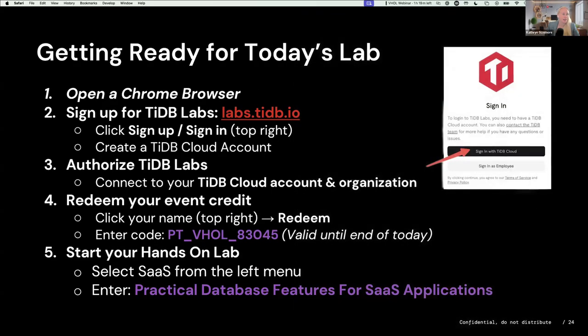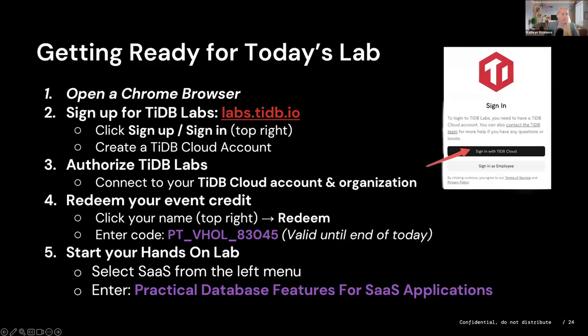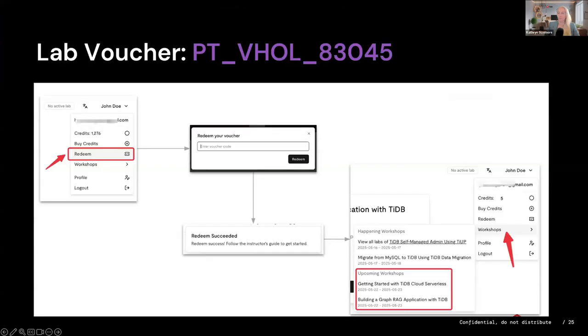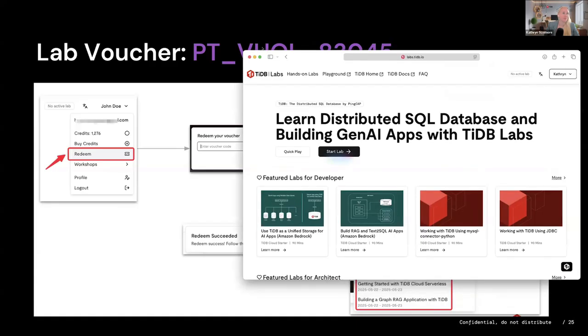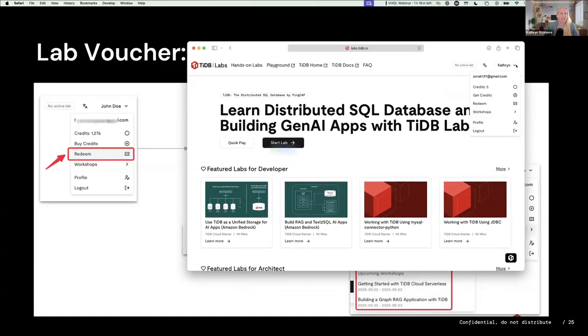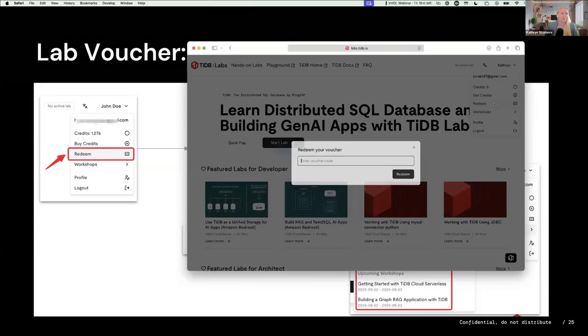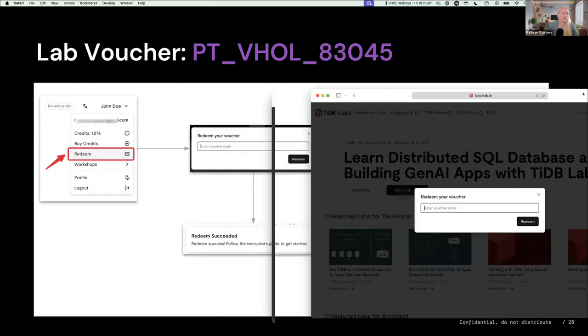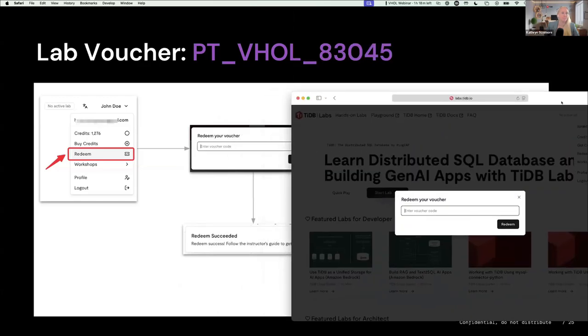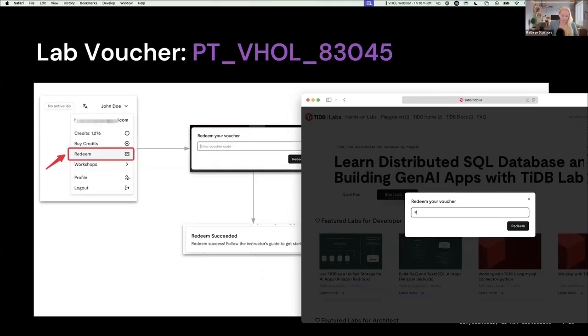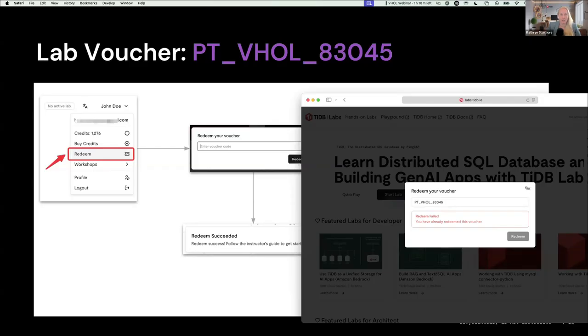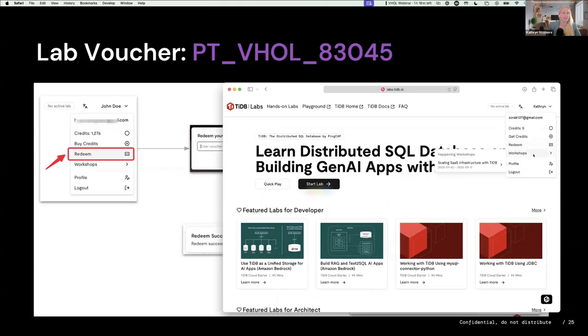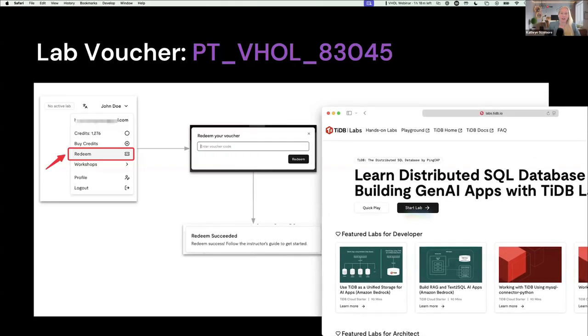The next step is to redeem this event credit. So we have a special credit so you can join today's lab for free. This is the code you'll enter, and let me go to the next page here. Once you're logged in, your name will be at the top right. And when I click down, I can redeem. And then we'll type in this voucher code into that redeem box. Okay, redeem. I already had redeemed this voucher, but yours should go through just fine. I'll give you a second with that code.